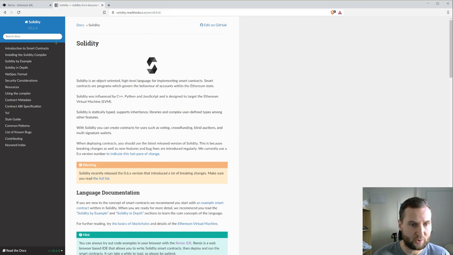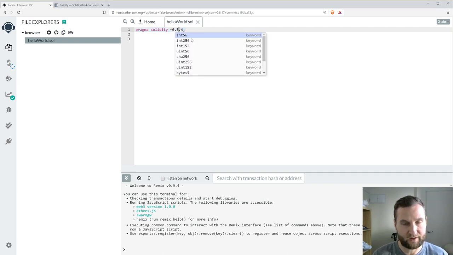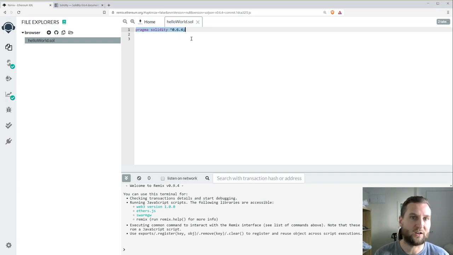Of course, you can use older versions. Here we go, 0.6.x introduces a lot of breaking changes. Make sure you read the full list. So in the docs here, you can get all of your technical details about how to actually use Solidity. If you look up an older contract on GitHub or something, and you see like 0.5, be aware that you might want to set your compiler back, or you might want to update the contract if you're using it for testing purposes and can do that.